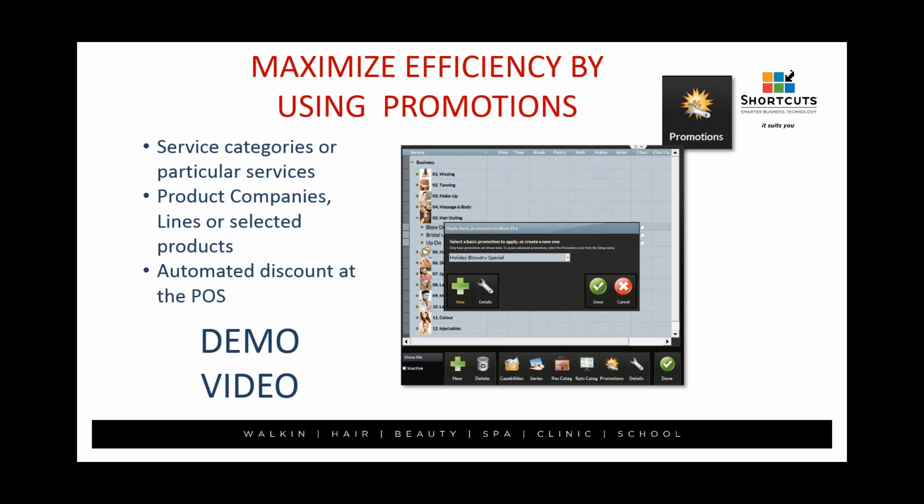Okay, so you can easily go in and set up a promotion in your service list or in your product list by just selecting the item and specifying what the discount would be during that specified period of time. Simple promotions are a lot easier than setting up a more complex promotion.